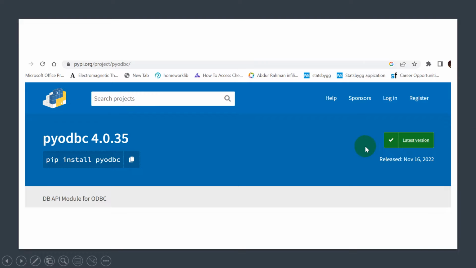The PyODBC library is used in the Python script to create a connection and upload the data into the SQL Server database.